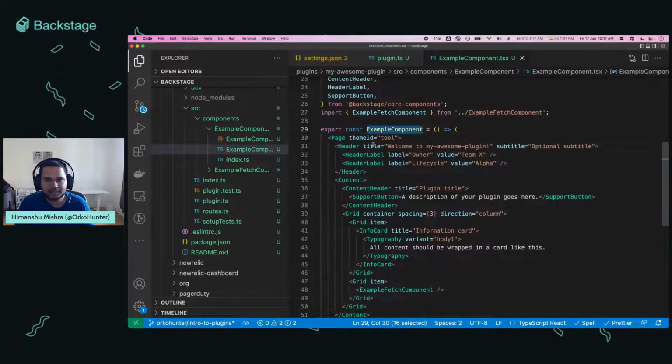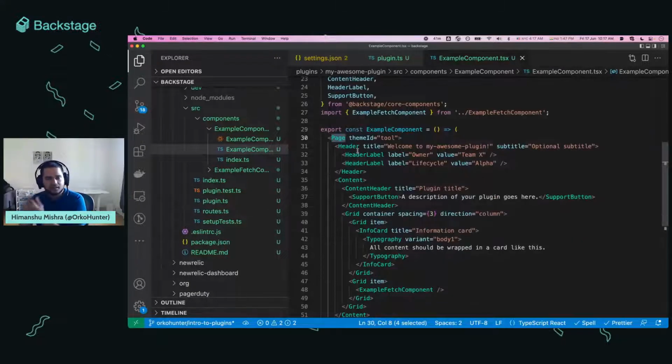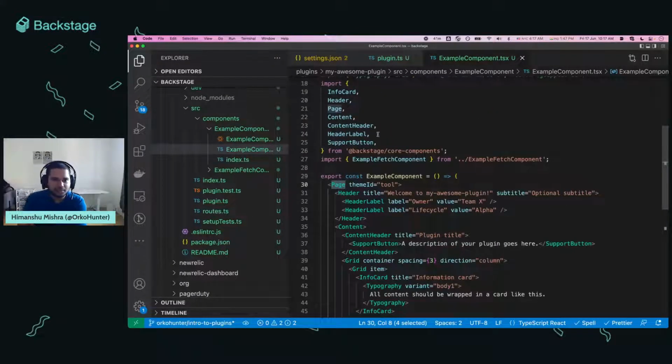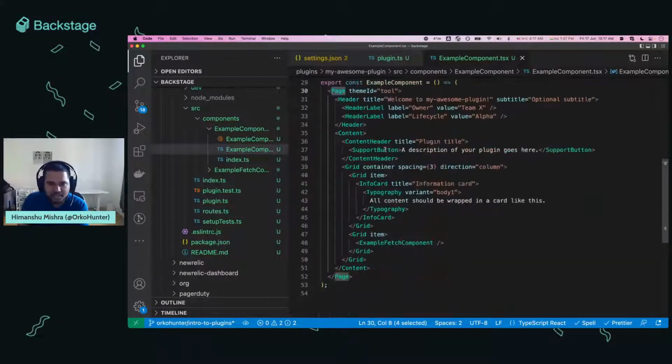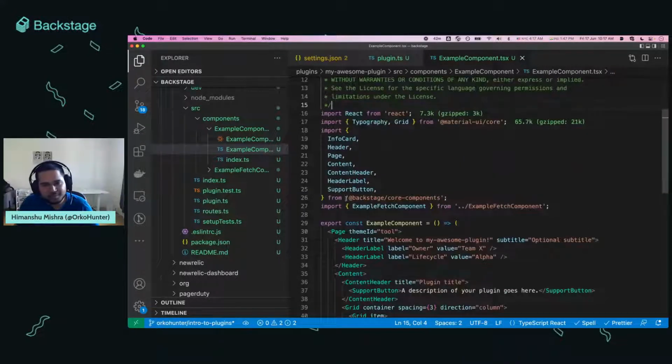And just React. So it imports a main page component from Backstage core components, and then adds some metadata like some header, some content. It's built on top of Material UI code, as you can see. But there's lots of cool components in Backstage as well to help you make sure Backstage looks consistent when you add new plugins.